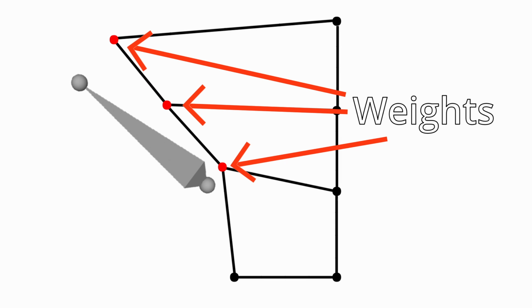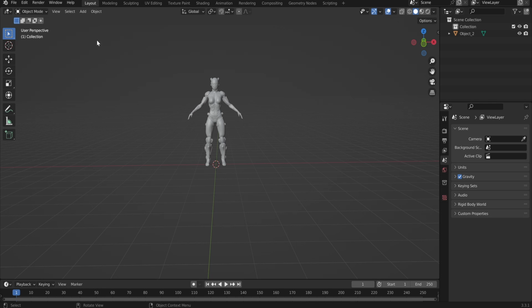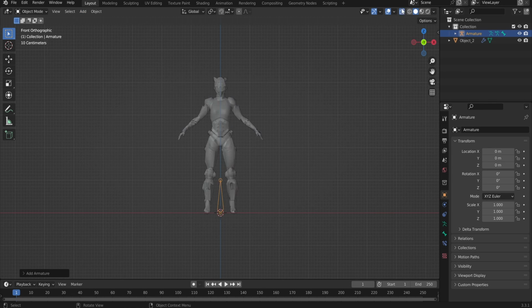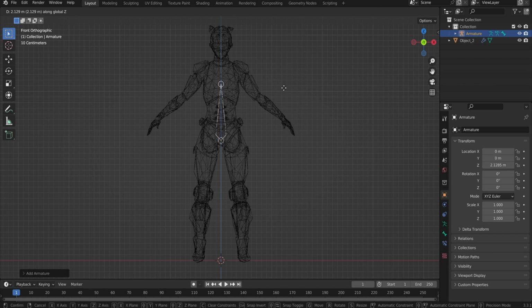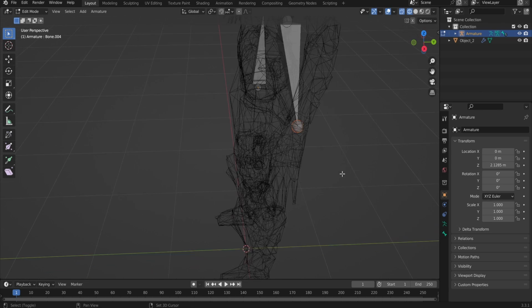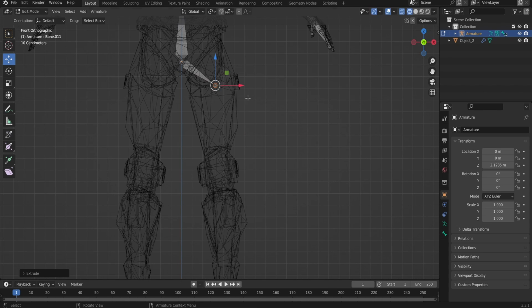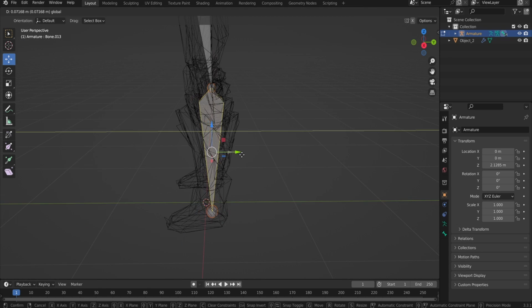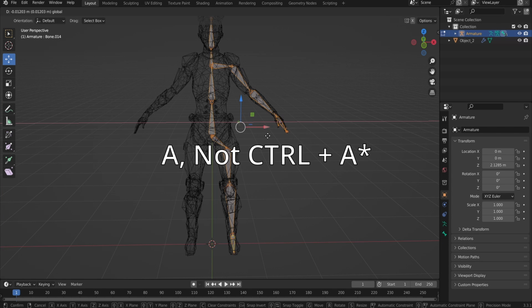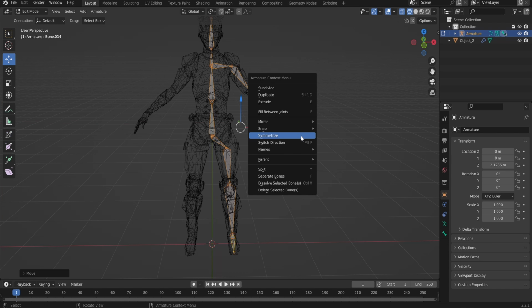Now let's talk about how to rig your model. Click the Add button, then click Armature. Move the armature to the base of the model. Now go to Edit Mode and extrude the armatures in the shape of your character. Do the same thing for the legs. Once that is done, click Ctrl A to select all the bones, right-click, and press Symmetrize.